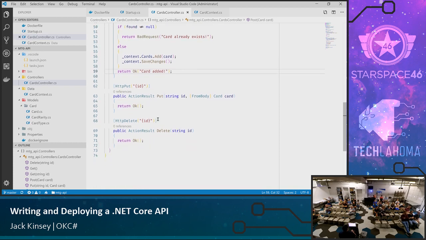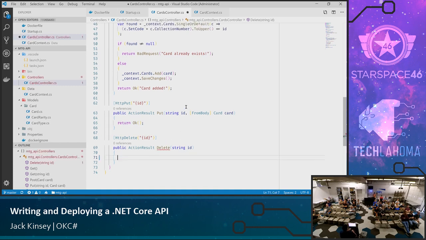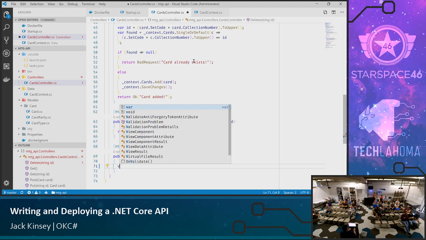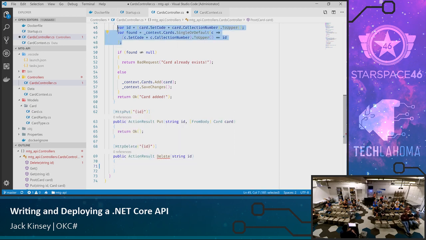So for these, I guess I'm going to do the cliché and leave this as an exercise for the viewer. But delete is pretty simple. Essentially, we need to do something very similar where we're looking for that actual card. I'm going to copy paste this, but know that since we're doing this a number of times, it'd probably be good to extract that out into its own method, a method to just find a card based on the ID that I give you.